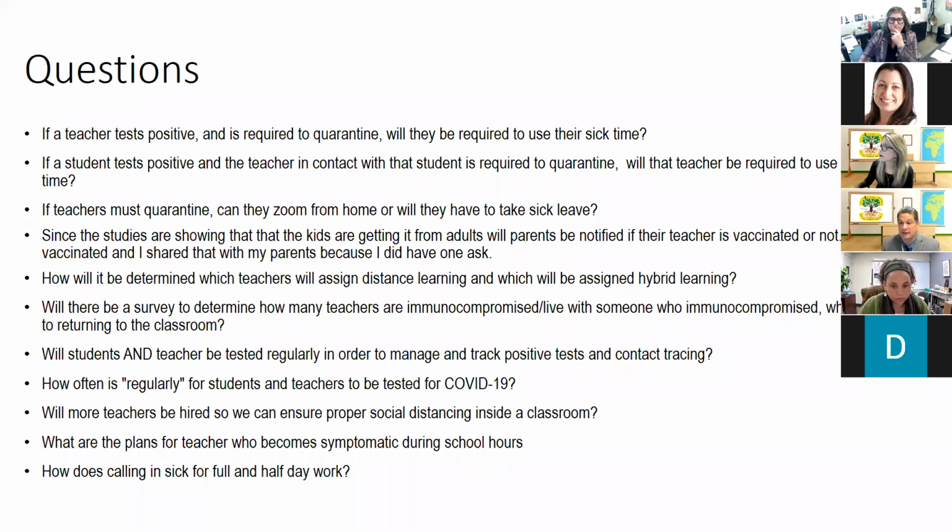Let's see the next one. In regards to whether parents will be notified if you are vaccinated or not: if you are vaccinated, number one, we ask that you go to our portal and let us know that you're vaccinated. However, that information will not be shared with parents. It is need to know, and it will be kept in-house within the HR department. So we will not be notifying parents whether or not a teacher has been vaccinated.